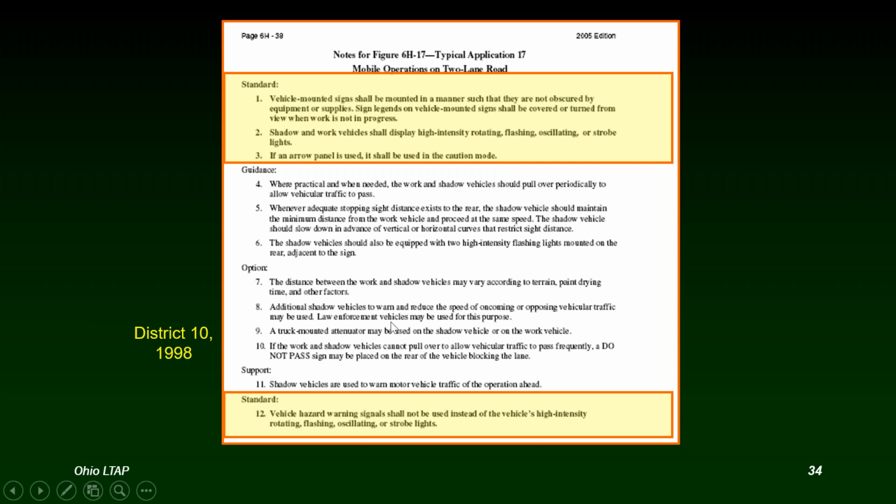Another good option is that additional shadow vehicles to warn and reduce the speed of oncoming or opposing vehicular traffic may be used. And it says law enforcement vehicles may be used for this purpose. So what's that telling us? It tells us that motorists behave a whole lot better when they see the law enforcement vehicle's flashing lights rather than our orange flashing lights. And so anytime we can use law enforcement vehicles in our work zones, we do that. Not just mobile, but you'll also see us use law enforcement vehicles sometimes on our multi-lane highways and freeways.